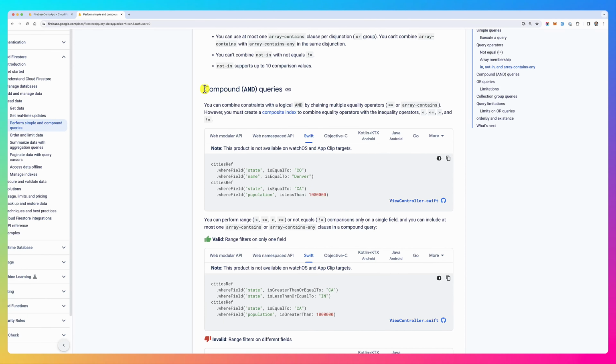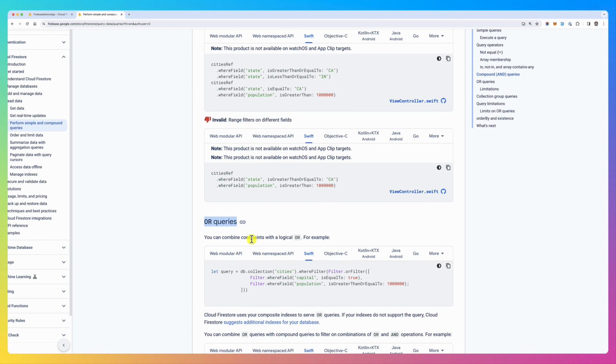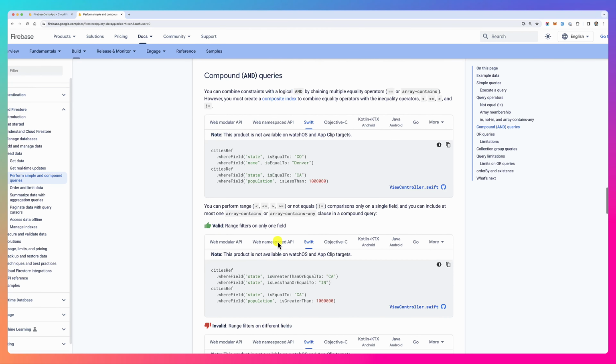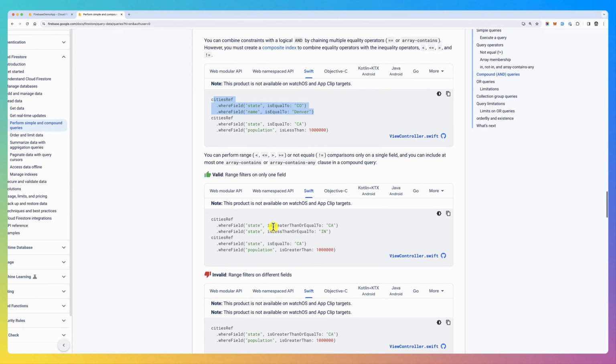So these are the compound queries. The only compound queries that you can have are ands, right? The OR queries are a little bit different, and these are very new, these OR queries that they added. So basically you can add ands and ORs, but they need you to create indices. So when you do something like this, you are combining: you want something where the state is Colorado and the name is Denver. And in that case, it's going to create a compound query. So you can perform that, no problems.